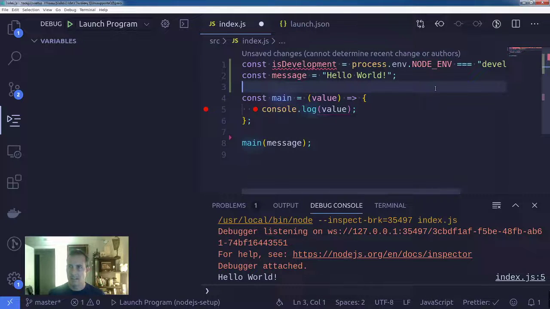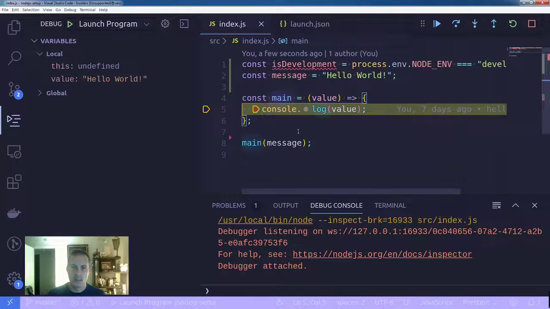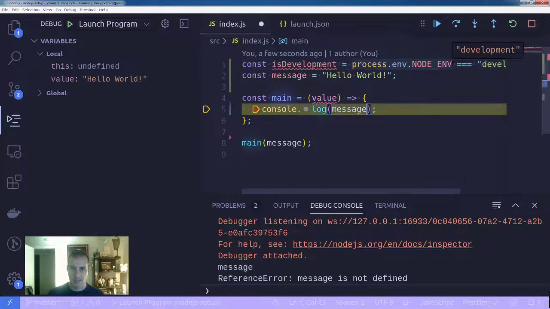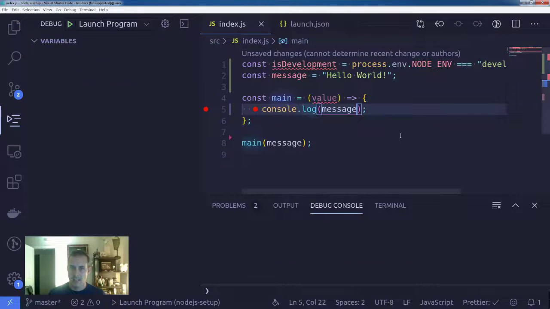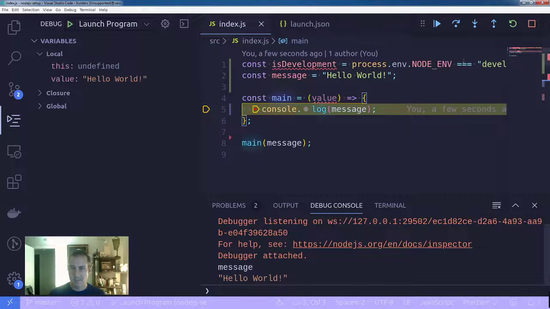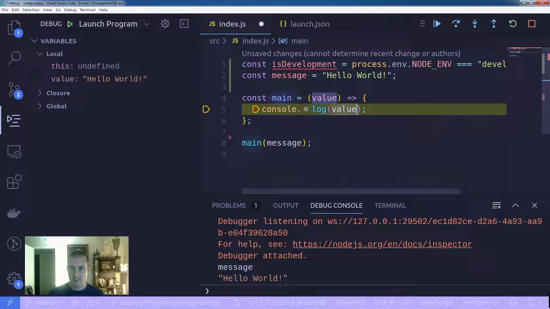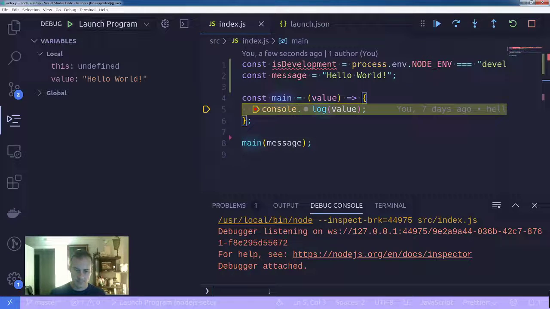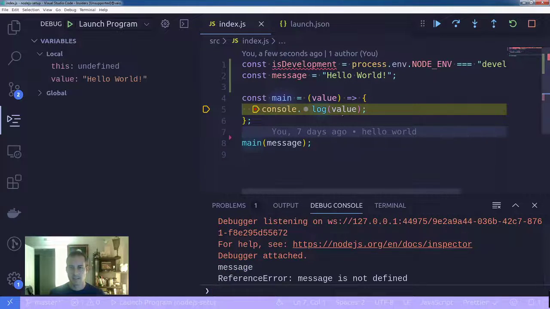So let's undo that and have a look at what's going on here. Again, message isn't defined here. If I go back to the way it was with message and I restart, I can see message is defined. And the only difference is whether message is in here or value is in here. Now, this shouldn't have any effect, because all we're doing is reading a value. We're not setting it. So I should be able to read it either way.